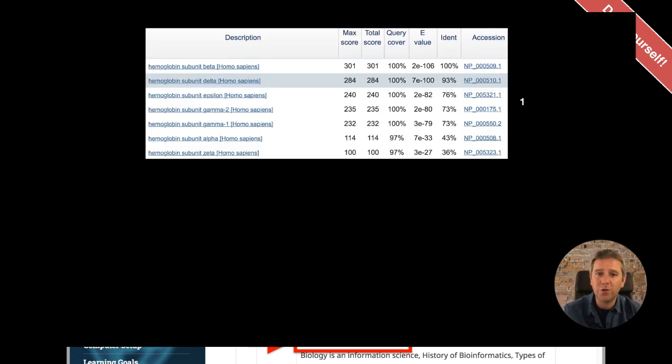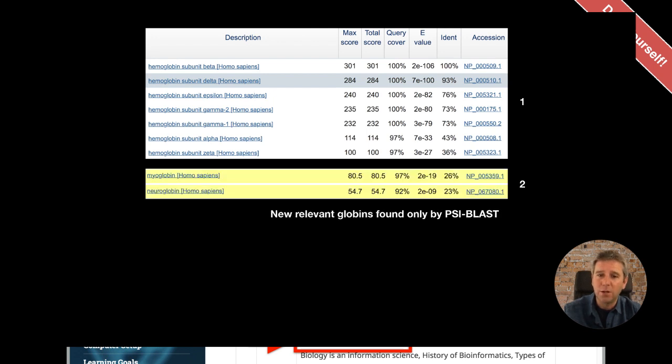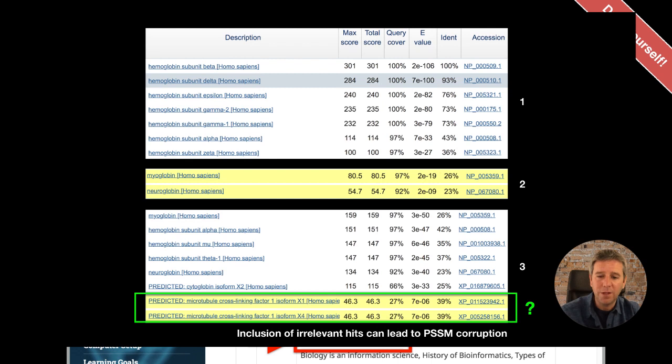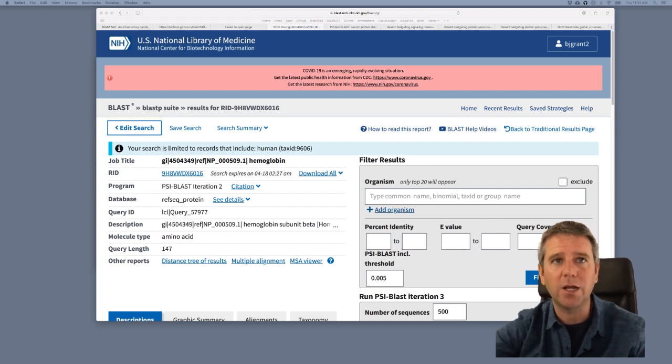So I did my first iteration. I found these things that I could find with regular BLAST. Then I run a second iteration. And let's go and see if we can find these things. We find new things. They're highlighted in yellow here, like myoglobin and neuroglobin. And then I can search again and find more stuff, including things that are spurious, like in this case. Let me go back to our website and see what our second run has got.